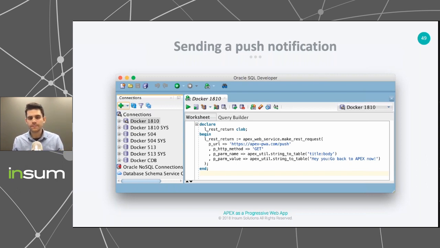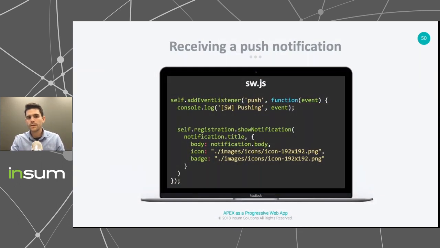Now, extrapolate this methodology. You can use this in any part of your backend code, whether it's in a trigger or in a package, or even in your own Apex application, anywhere, right? It's just 10 lines of PL SQL. So we've sent a notification request from SQL Developer.